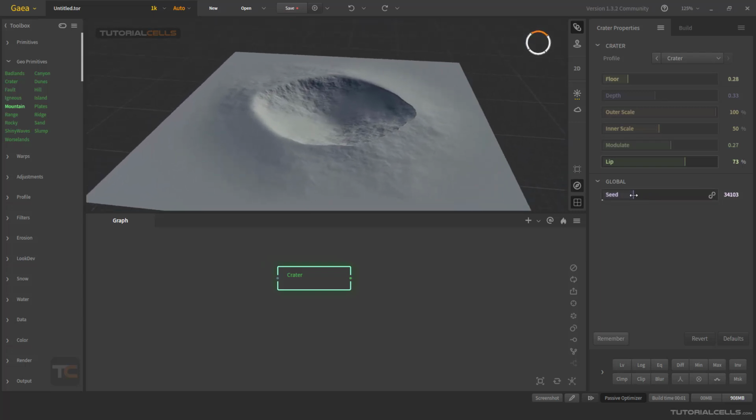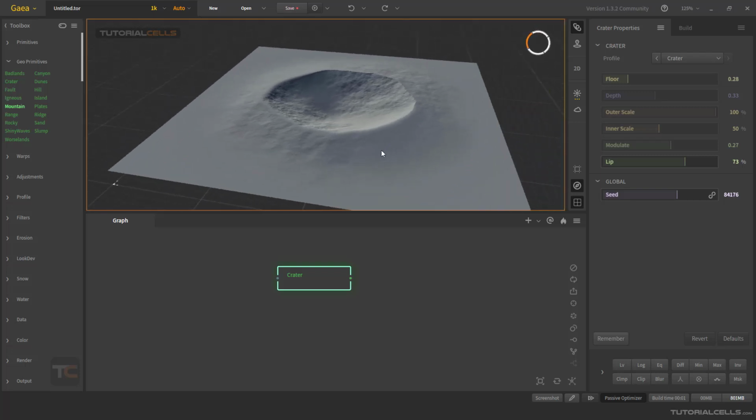And here you can change the randomness seed of that just in global. Create a different volcanic shape. Nice. Okay, this is a crater.